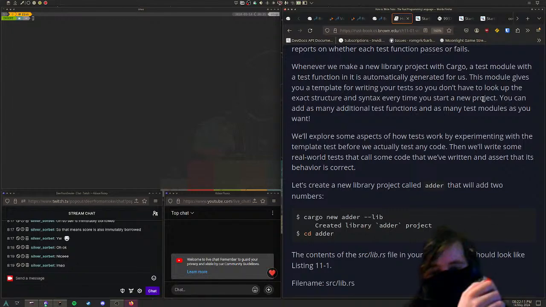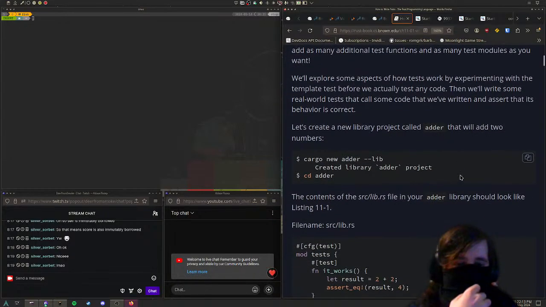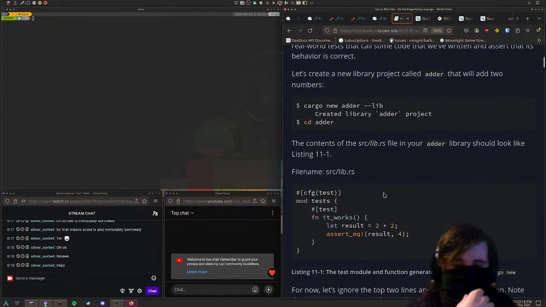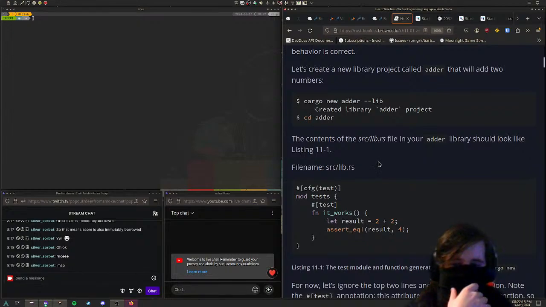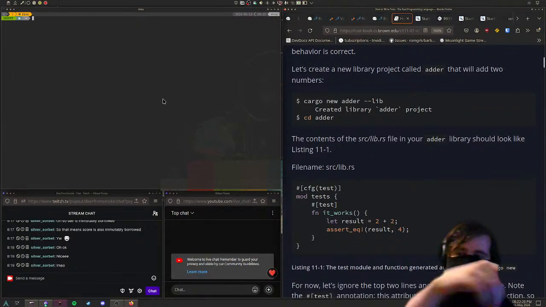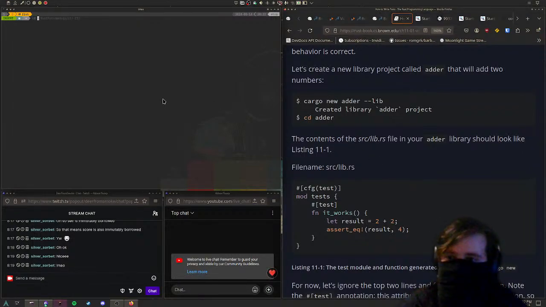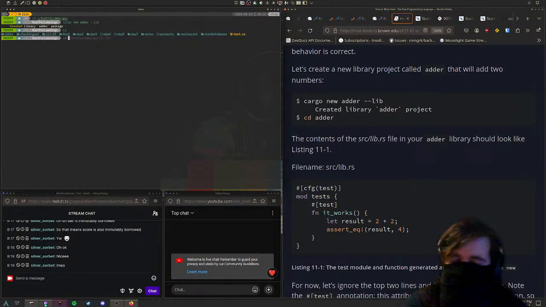Let's create a new library project called adder that will add 2 numbers. We are going to test 2 plus 2. That's good to see. Right. Let's do this. cargo new adder --lib, cd into adder. Right.